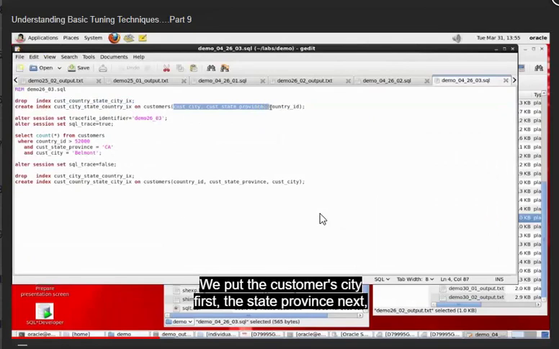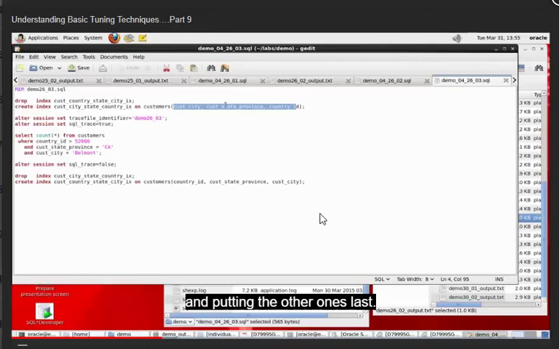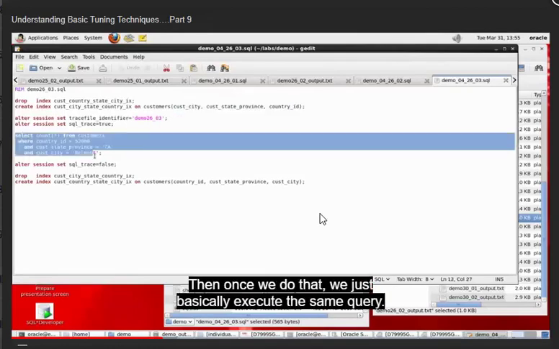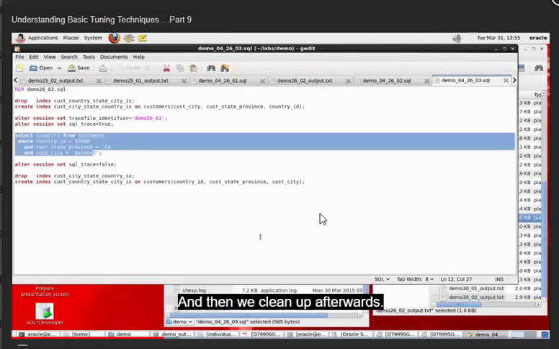Okay. Then once we do that, we just basically execute the same query, and then we clean up afterwards. They drop the indexes and put back. So the next time we run it, this can reproduce the same demo. Now we need to have a look at the output for that.